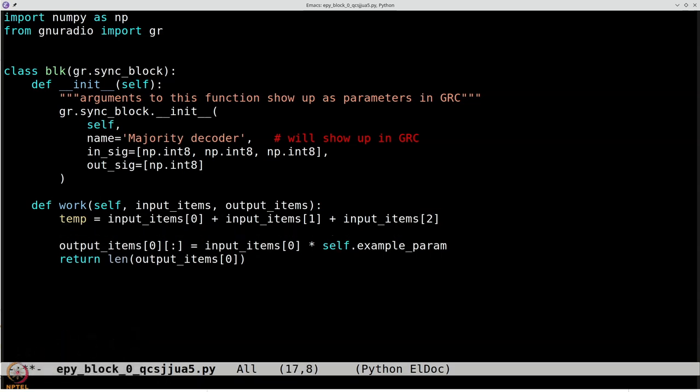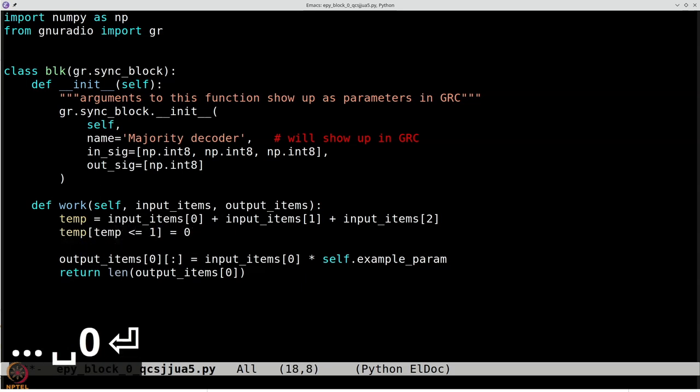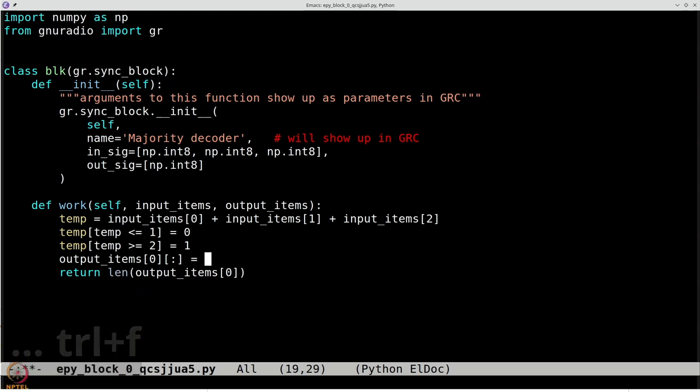Now in temp, you have an array which is like the addition of the arrays input items 0, 1, and 2. Each of these has zeros and ones, and the entries are now going to be 0, 1, 2, or 3. Now in temp, which we're going to map to the output, whenever you have 2 or 3, you want to set it to 1. Whenever you have 0 or 1, you want to set it to 0. Let's first handle the 0 or 1 case. So wherever temp is less than or equal to 1, we'll set it to 0. Wherever it is 2 or more, we'll set it to 1. Finally, all we are going to do is to map the output items as temp.